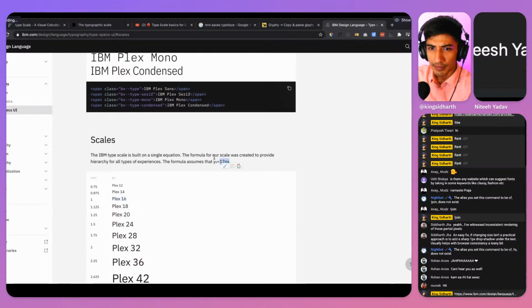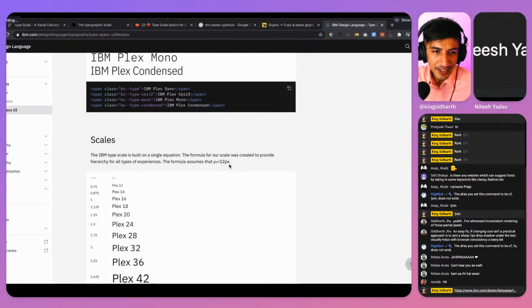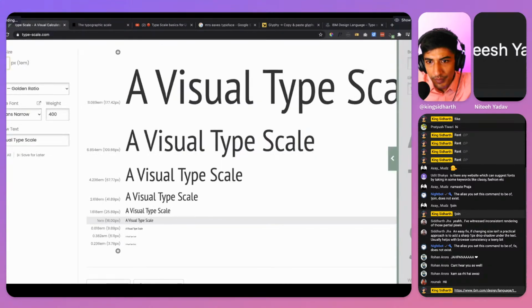I won't get into this because otherwise it will get confusing. It's another level of insanity. So right now just forget rem, and remember that the base value they had taken for their formula is 12 pixels, whereas in our scale we were using 16 pixels.